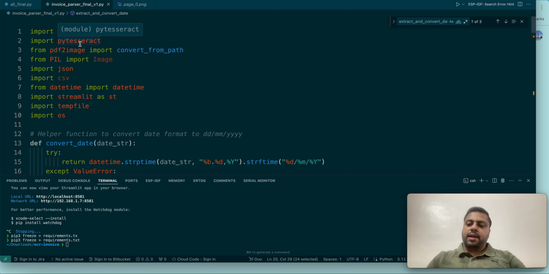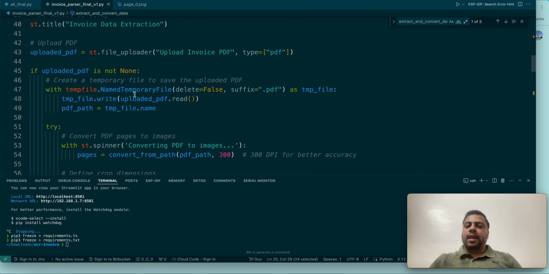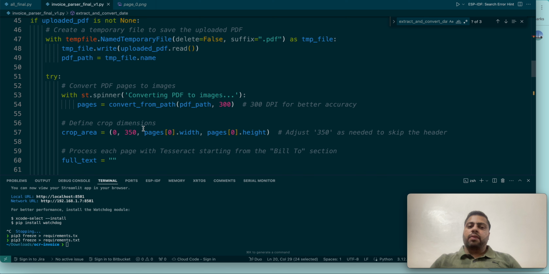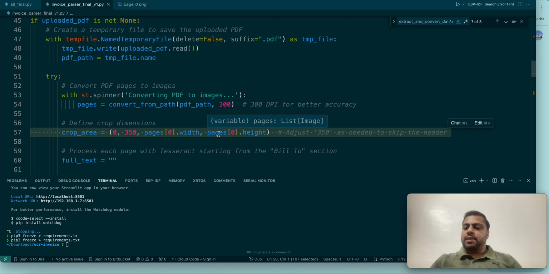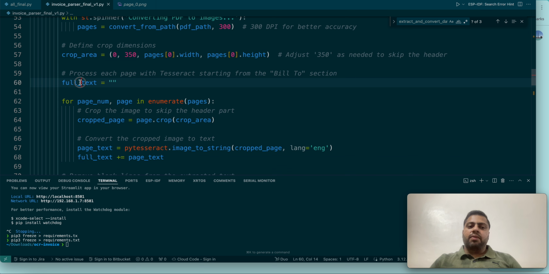Then we used PyTesseract. So we converted the PDF into an image first, and then we tried to see the full extracted data. In that also, all the header data was coming in between the lines because it tries to see pixel by pixel. So we skipped the header part here. If you see, we cropped a 350 height area, and we start from bill to index only. Here we get the full text, that is the cropped text, after cropping, whatever we are getting from Tesseract.